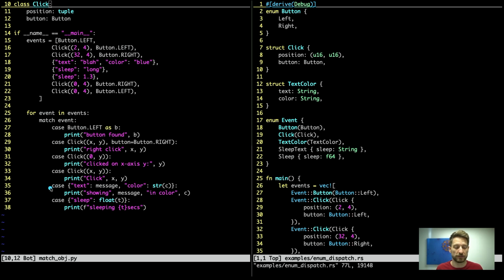And here we can now use the powerful matching against those objects coming in. So this object, or this dict, has a key called text that is a certain message. So now I can access the message that is coming in with the variable message, and then I can match against the color, and here I can actually match against a primitive Python type, in this case a string. So the color has to be a string in order for this pattern to match. If the color was not a string, this pattern would not match. So after this deconstruction, we can print out the message variable in the color C.